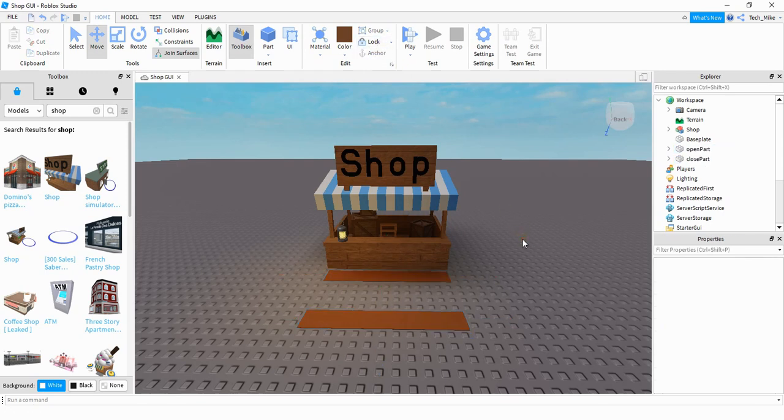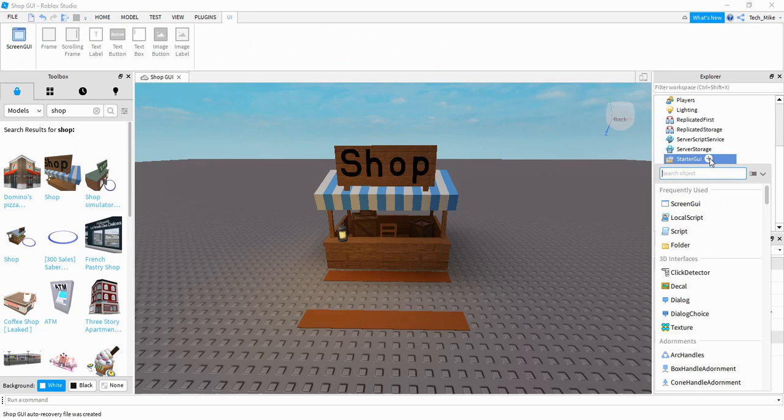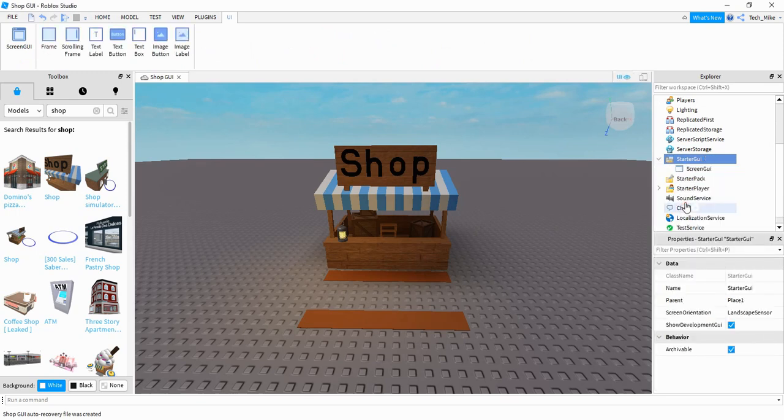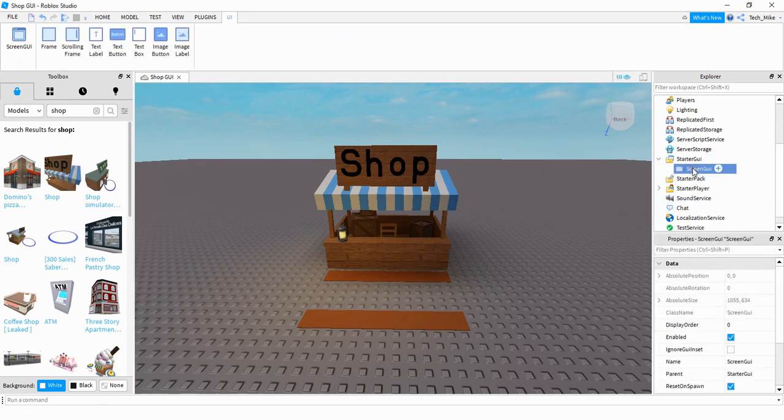The next thing we're going to do is create a simple frame so that we can open it whenever this part gets touched. So to do that, what we're going to do is scroll down in the Explorer menu. You're going to locate Starter GUI and click on the plus sign. After that, you're going to click on Screen GUI. Inside the Screen GUI, we're going to add a frame. So click on the plus sign and add a frame.